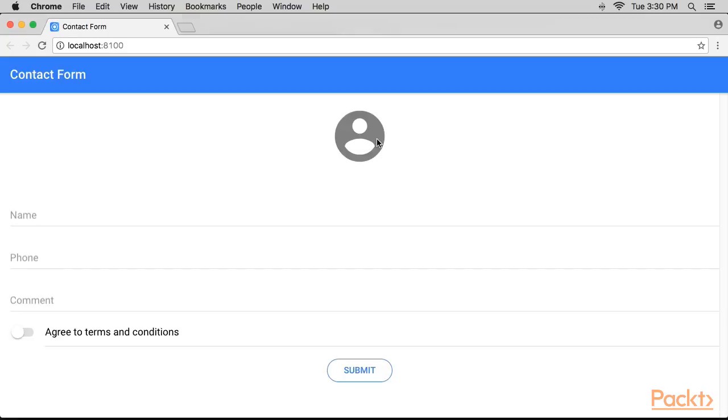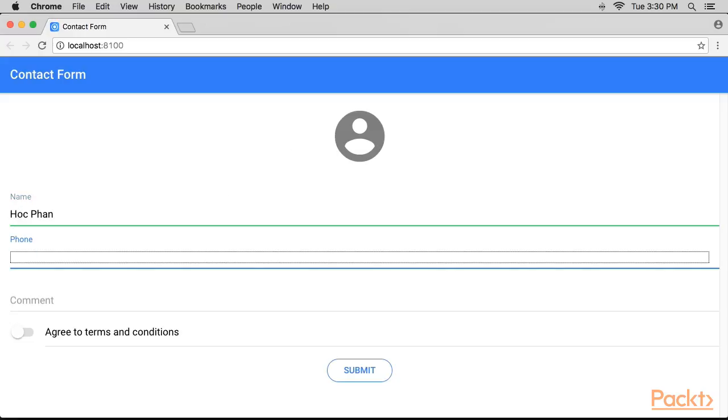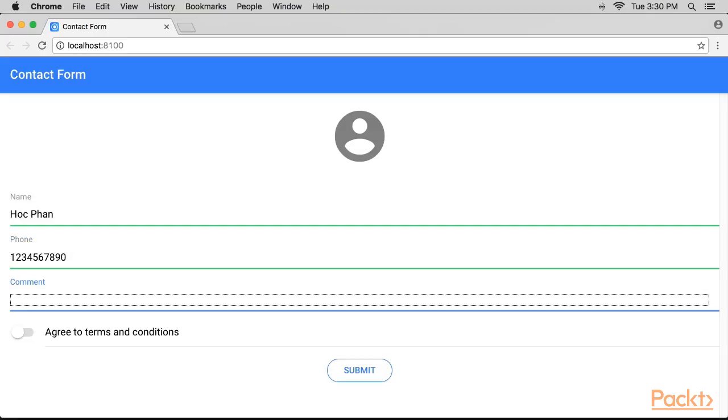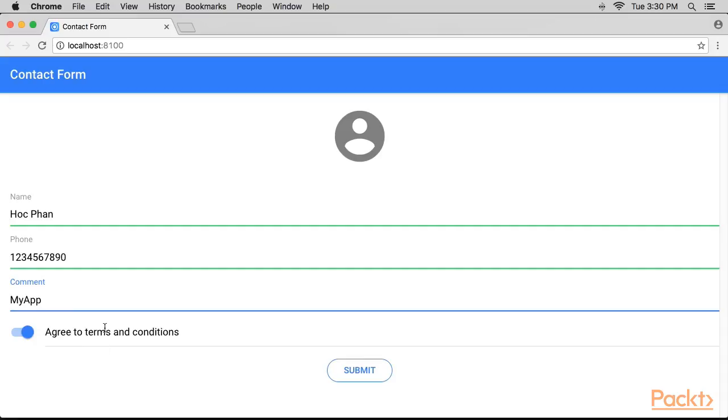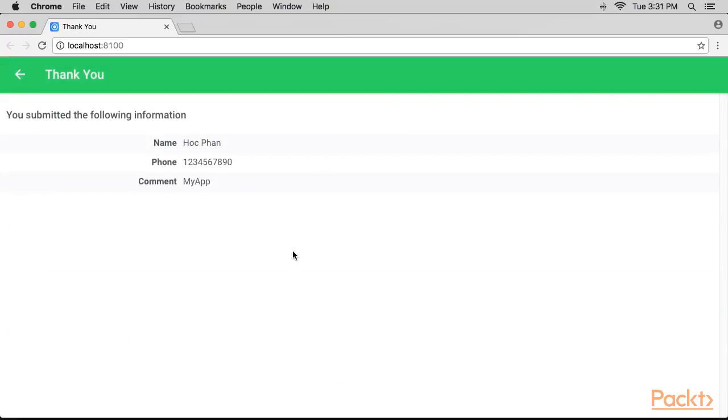Awesome! As you can see, we have successfully created the contact form. Time for some testing. Let's say my name, contact number, and here I'll write a comment. Say my app and check the toggle button agreeing to the terms and conditions. If this is not done and we try to submit, it will generate an error message. Now you can see the thank you page is displayed with the information you have entered in the contact form page. Yes, we have successfully created our app.